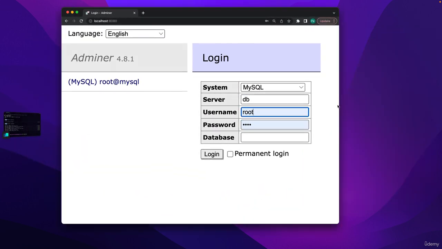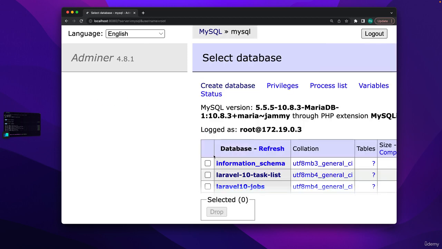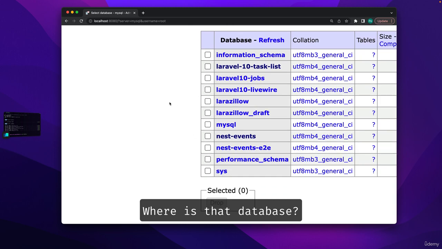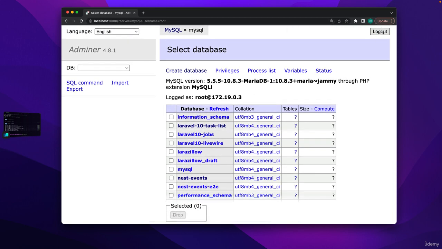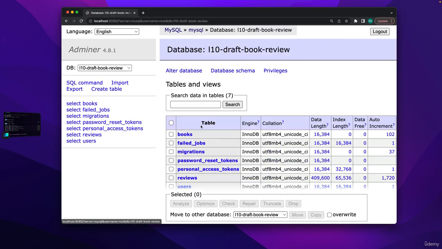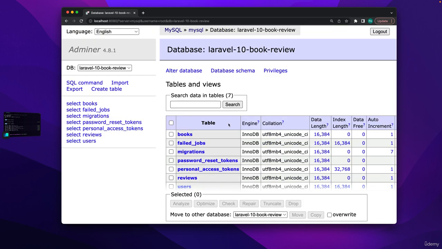Now let's log in to our database. You can use any tool. I'm using Adminer. As a reminder, Adminer runs within the Docker container. So for me, the server name is mysql. The username and password is root. Now, as usual, I can't find the database. Let me log out and log in again. There it is. All right.